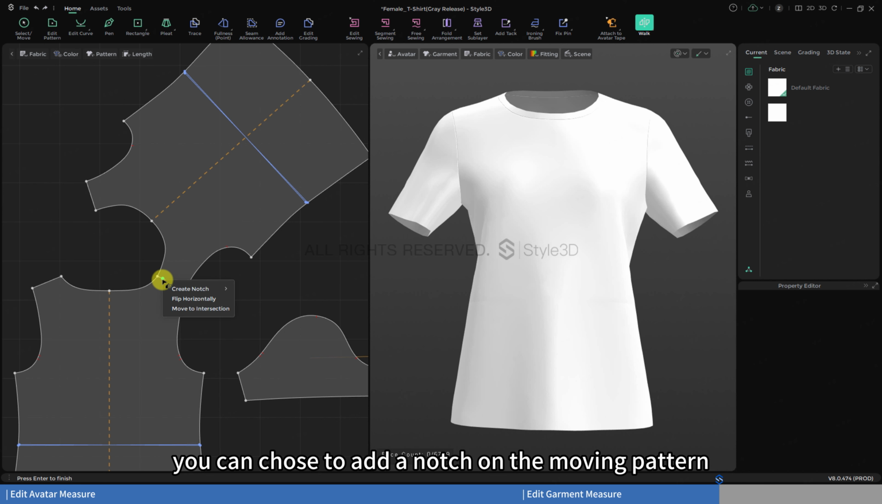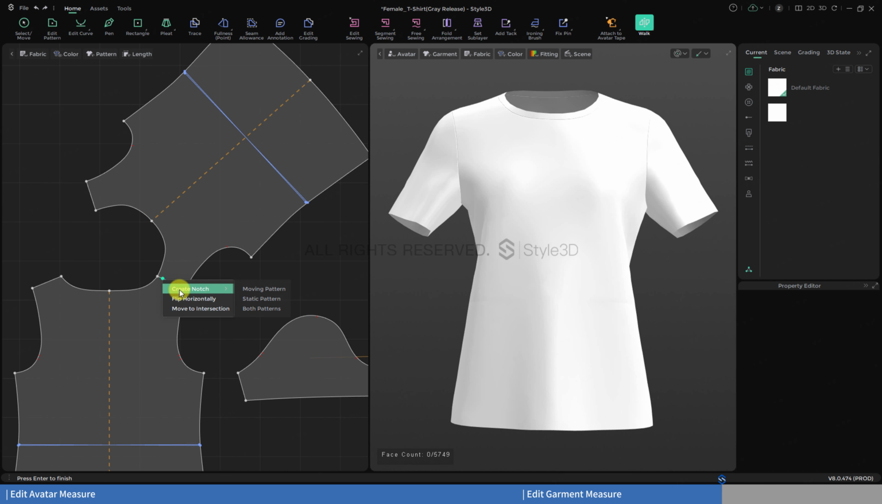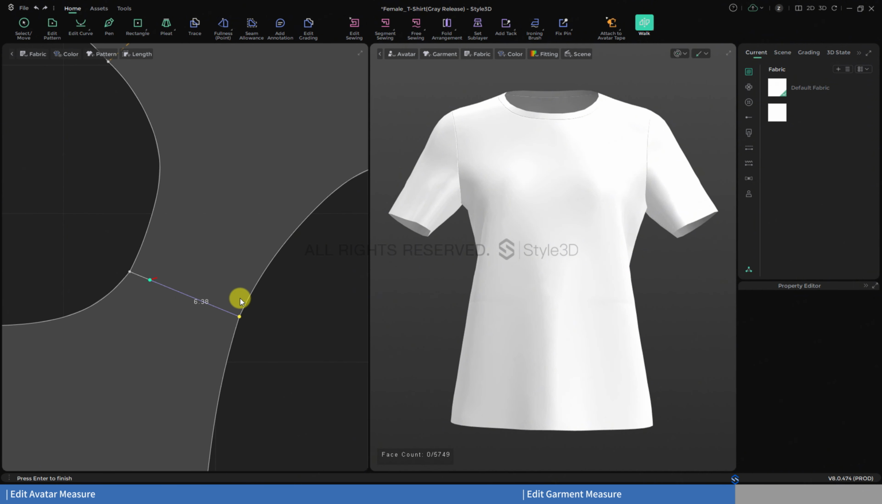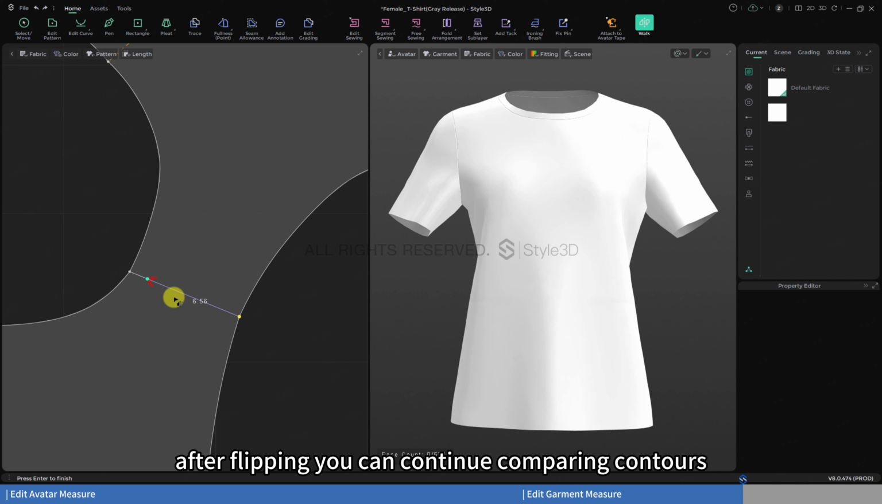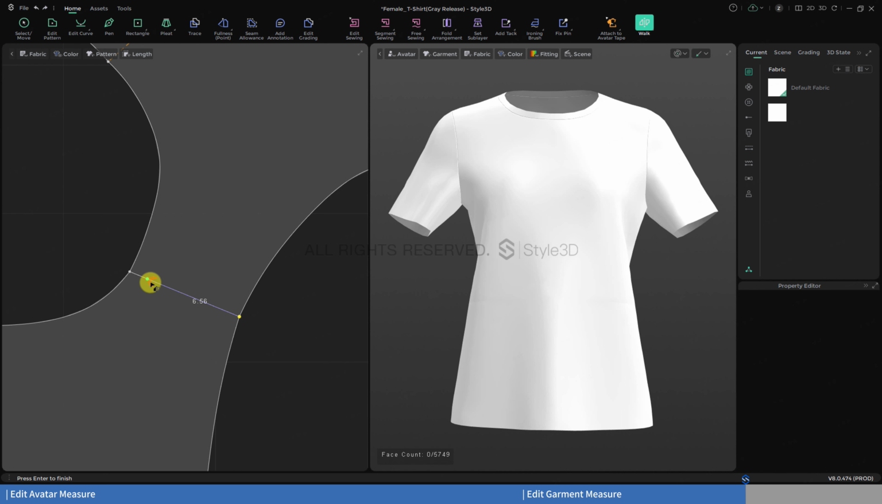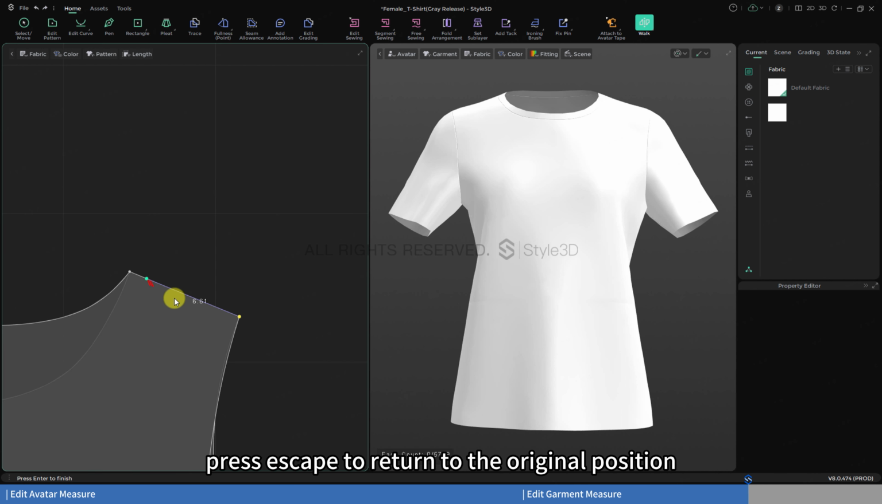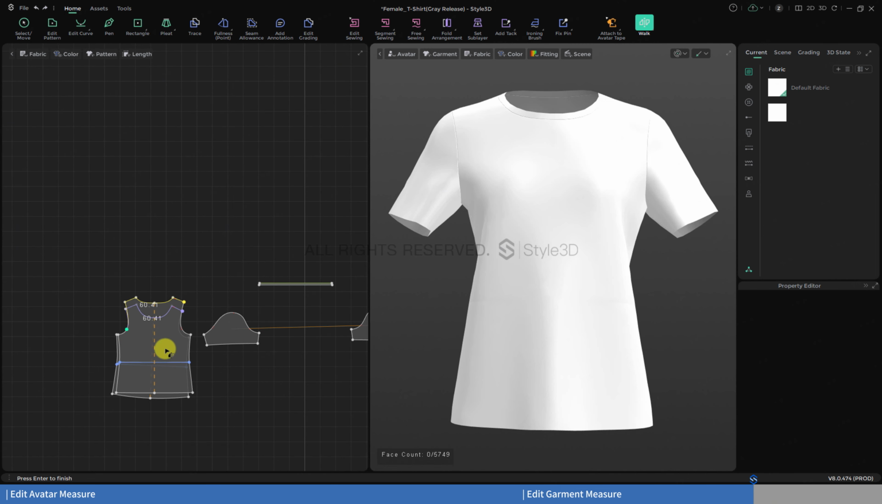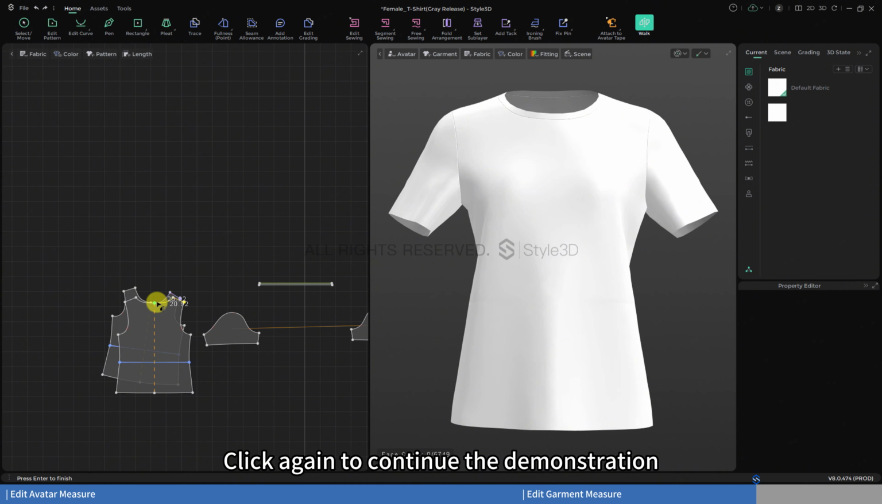You can choose to add a notch on the moving pattern, the static pattern, or add notches on both patterns for positioning. Next is Flip horizontally. After flipping, you can continue comparing contours. To end the comparison, press Escape to return to the original position. Click again to continue the demonstration.